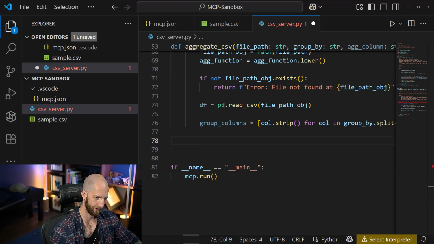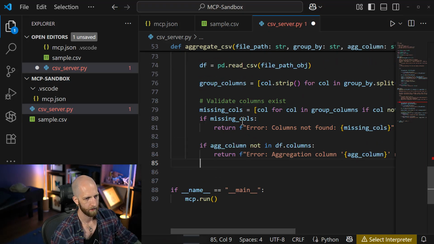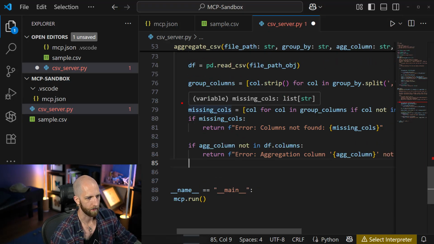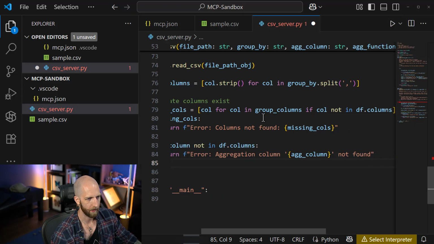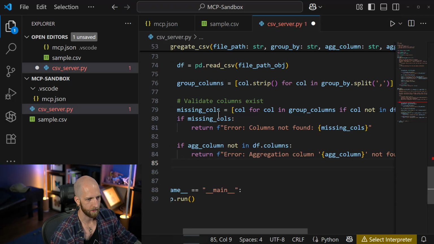But in reality, it might be a good idea to have those errors in case we're asking it for columns that don't exist. So if we were to do that, we would just add this here to basically say, what are the missing columns, where we're checking the grouped columns to see if they're in our data. And if they're not, then we're grabbing them. And if we end up finding some missing columns, then we want to return an error.